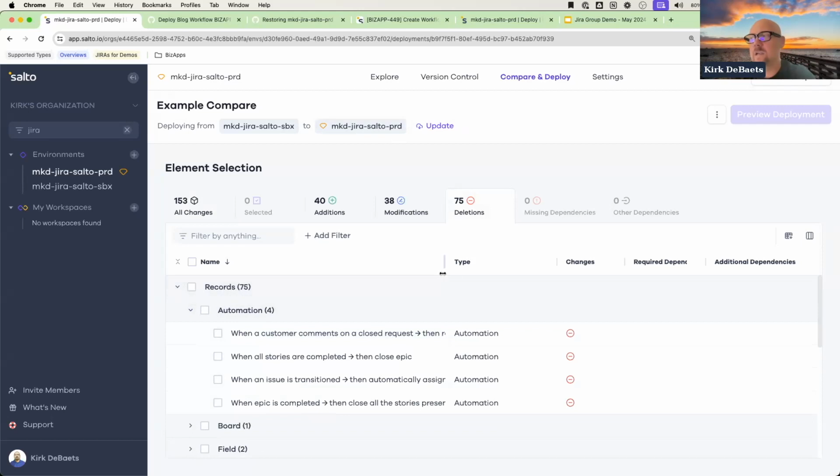The reason we didn't see any in any of my deployments is because I was choosing to not select these. Again, we get very granular with what we deploy. It's not an all or nothing situation. So this allowed us to not have to delete anything from production when we did those deployments from sandbox to production.